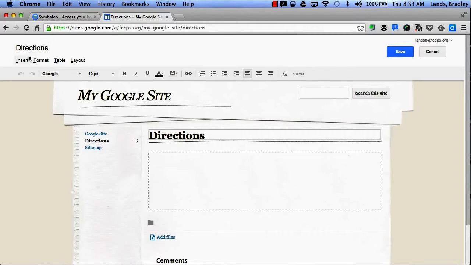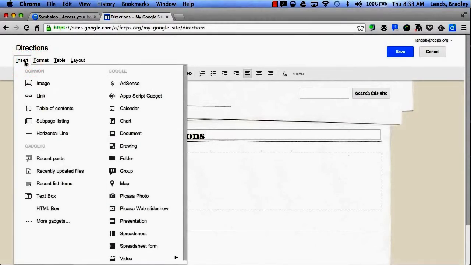In addition, if I want to add something to my website, all I have to do is click the Insert button. This will allow me to add an image, a link, possibly a table of contents, and I can also pull from my Google Docs. I can add a Picasa photo. I can also add a slideshow, a Google presentation, a spreadsheet, or I can even add a YouTube video.